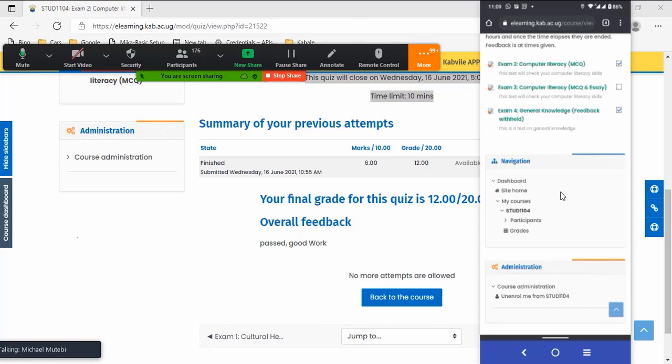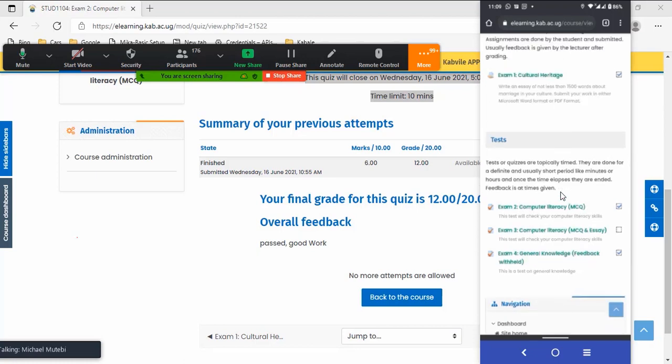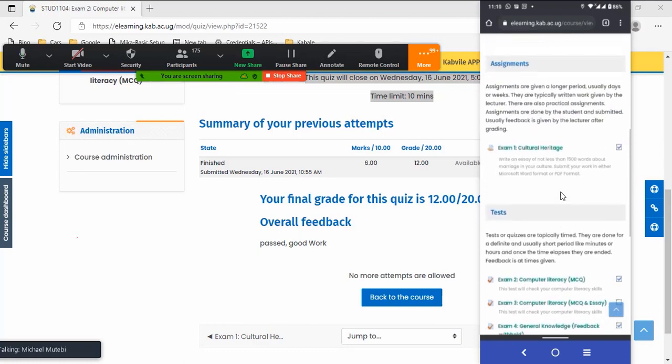Then there are also situations where I would like to demonstrate. Since most of you use mobile phones, I would like to demonstrate how you can scan your work. Sometimes you can be given work to do that involves drawing or things that you cannot do in Microsoft Word. So you can actually scan your work using your mobile phone.